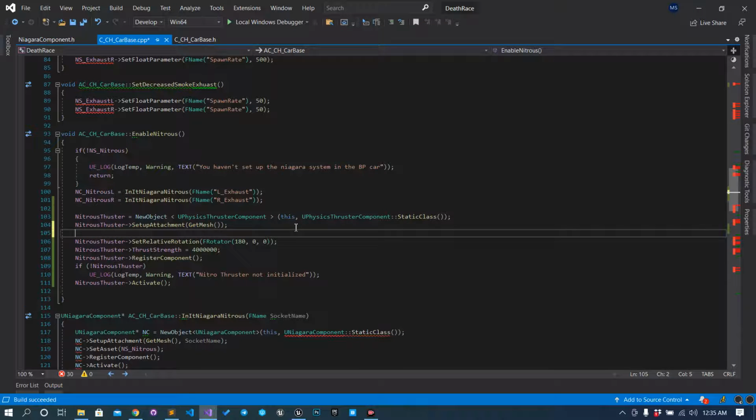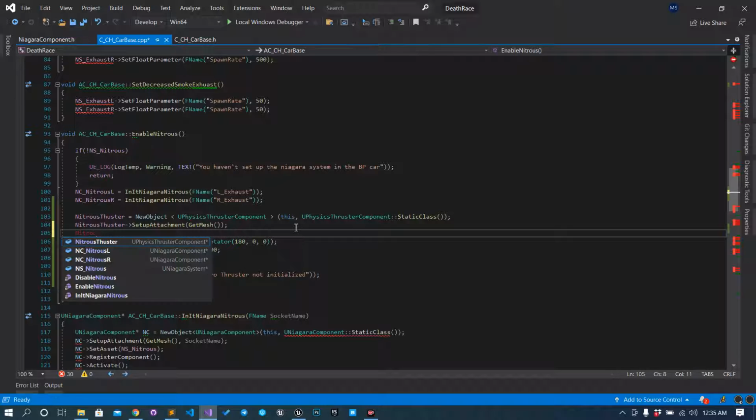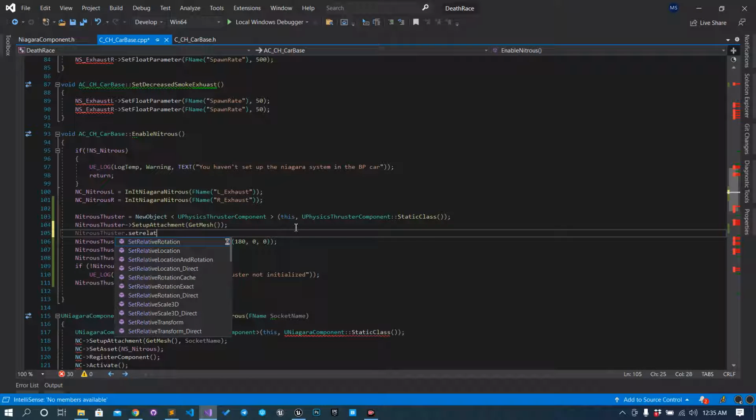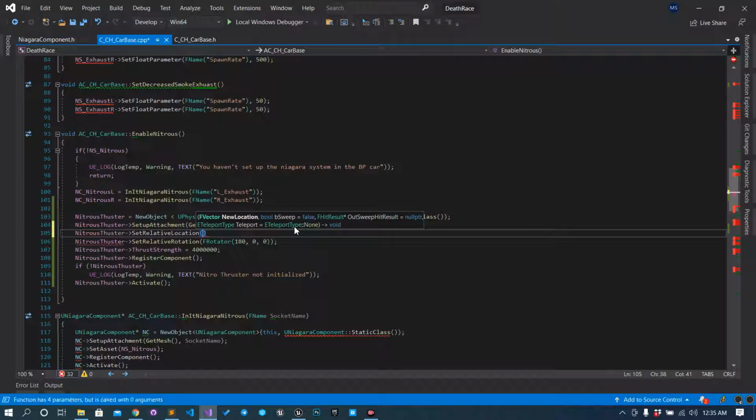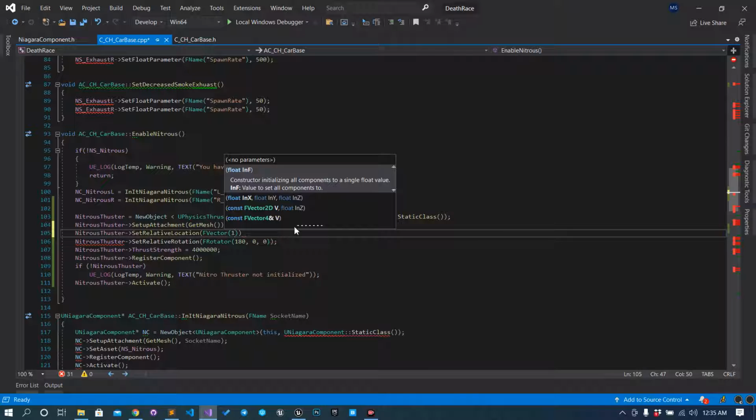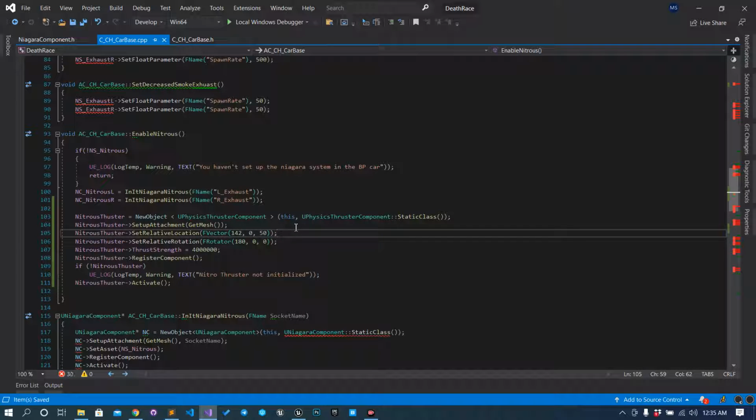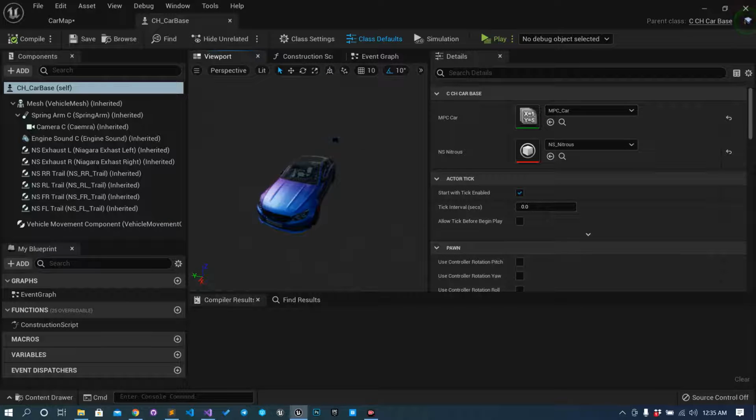I already have the values for that. So nitrous thruster dot set relative location, F vector. I want to move 142 on the x-axis, I don't want anything on the y, so 0, and 50 in the z. Just up. Let me compile it, so I will show it to you here.